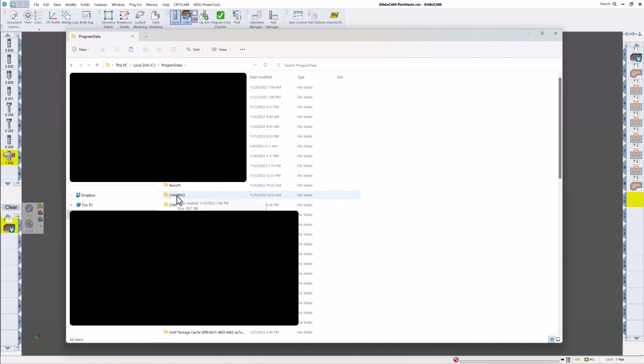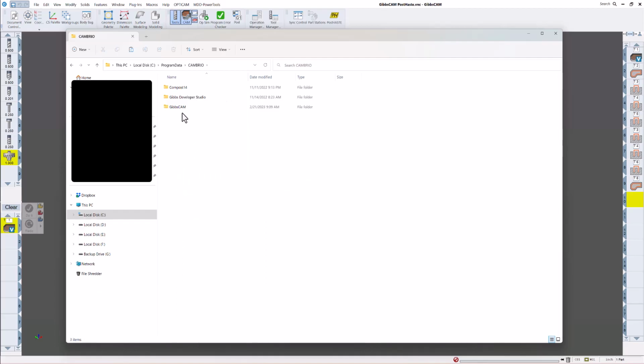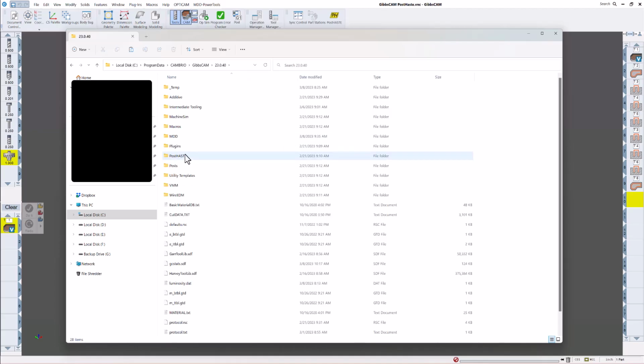Now, the older GibbsCAM will be under 3D Systems, but the newer ones, 2022 and 23, etc., will all be under the Cambrio folder. So if you double click on that, go to the GibbsCAM folder, and here are all the different versions I have loaded on my PC, old ones to new ones. You want to choose the one that you're using. In this case, 23040, so I'm going to open up that. And you should see a folder that says PostHaste.